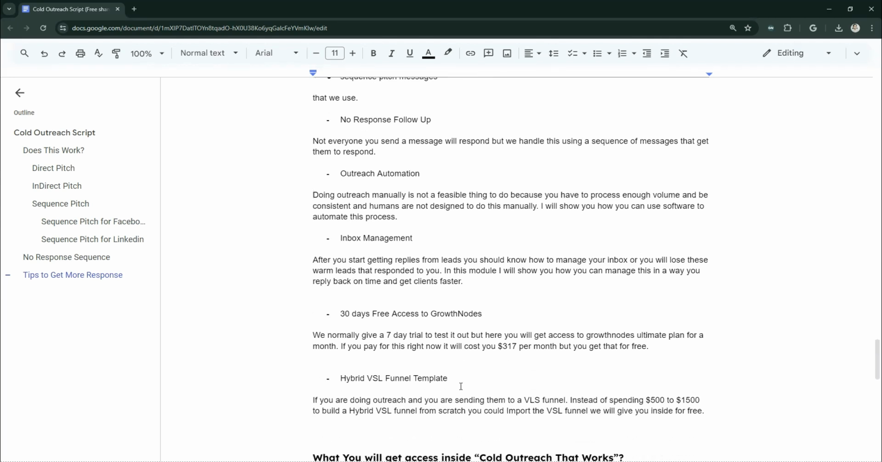Okay. Now, you will also get access to the hybrid VSL funnel template. If you're doing outreach, you need to send them to a VSL funnel. When they are asking for info, you need to send them to a VSL funnel to explain what you do. Basically, most of the time you'd be sending them first messages like, "Hey, I made a video on how we can help you with this. Shall I send it over to you?" This video is actually like a VSL funnel. You would send them there, and they will watch the video, and if they're interested, they will book the call. And instead of spending $500 to $1,500 building a hybrid VSL funnel from scratch, you can import this template that we're giving to you, change the script on the template, change the video, embed your video, and you can use it on your own.